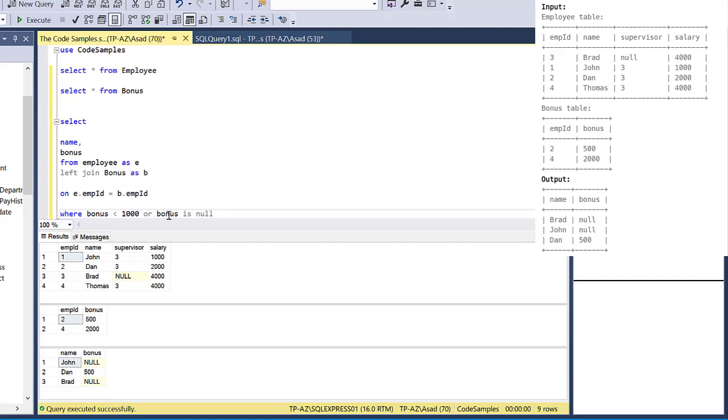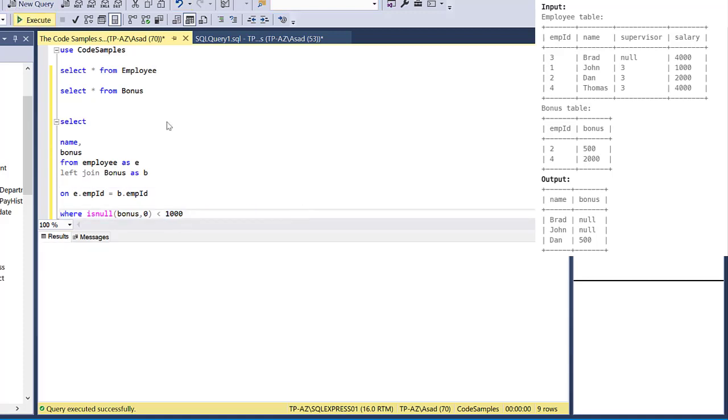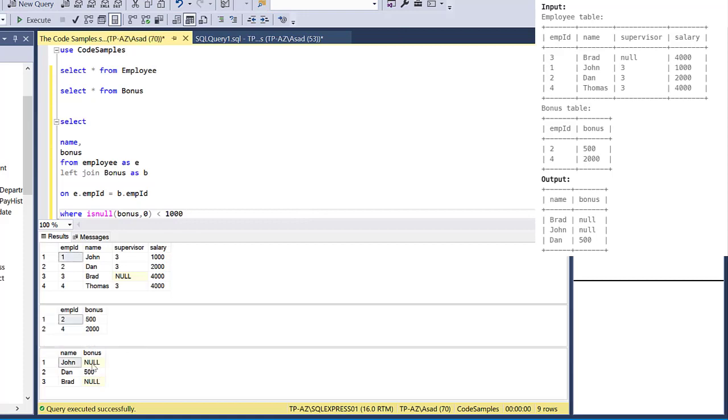So we can simply do this, or we can use another function called ISNULL. What it does is it handles null. If the value in bonus is null, it is going to convert it to 0. So now we have a number here, we have an integer. Let me take this out. If I execute it now, it's going to give us the same thing.